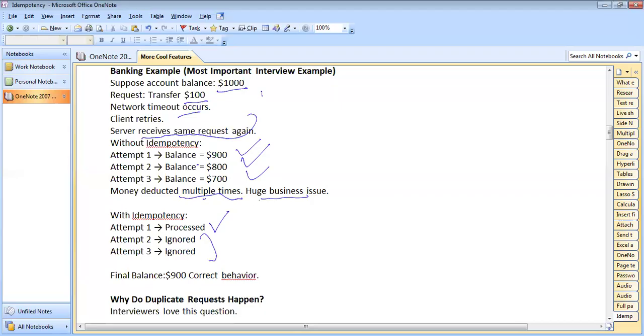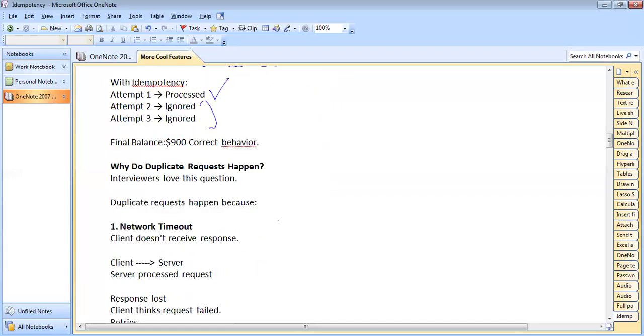Now let's see how to implement this idempotency design. First of all, why do duplicate requests happen? Let's see the cases where we have duplicate requests. Around 5 to 6 we have. First is network timeout. Your internet is slow, the client doesn't receive a response, meaning the response is lost.